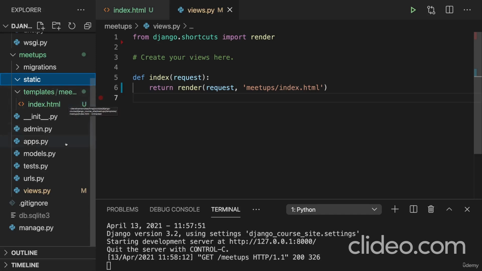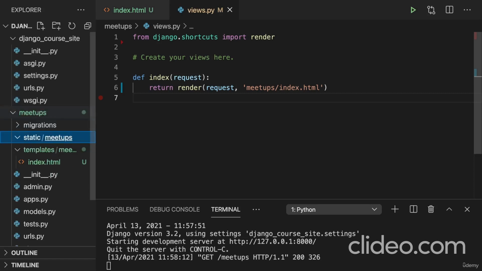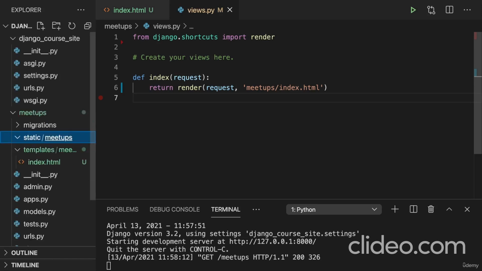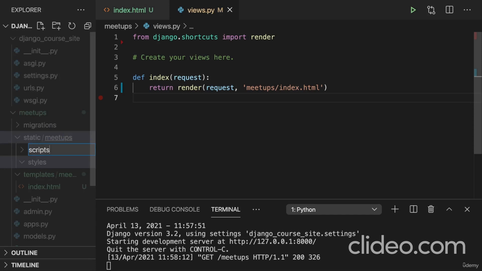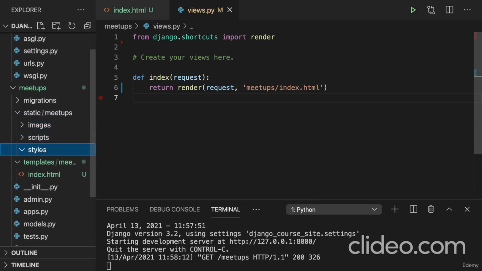Again, you should use the same strategy as with the templates and create a subfolder which repeats your app name. Because just as with templates, all those static files will be merged into one big static folder behind the scenes, and hence you could have clashes between different apps. So here I'll repeat that app name in a subfolder. And then in that subfolder, you can of course have more subfolders, like a styles subfolder for the CSS styles and a scripts subfolder for the JavaScript files if you have any, and maybe an images subfolder if you have static images. But here I just have some static CSS code.